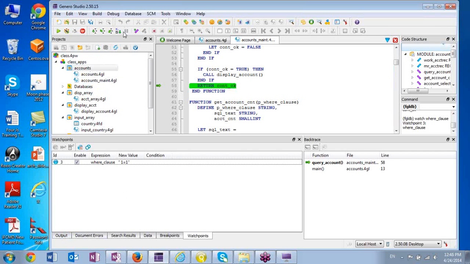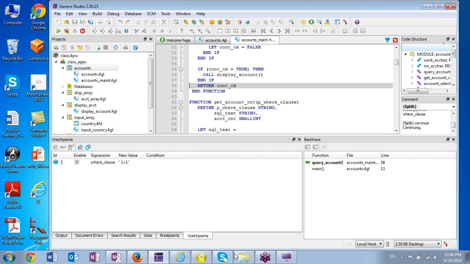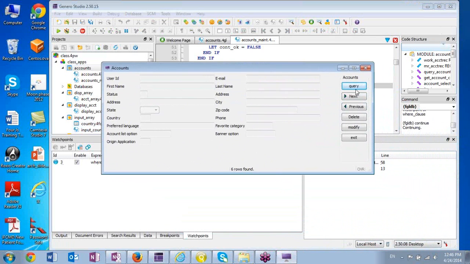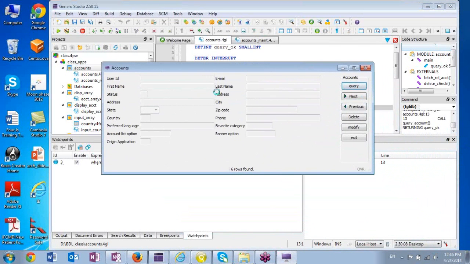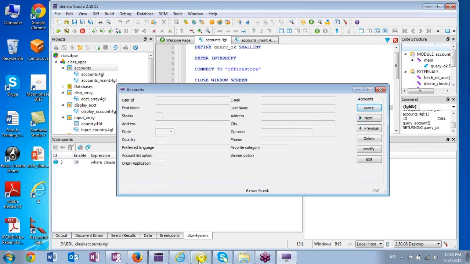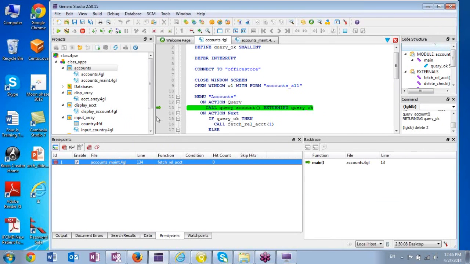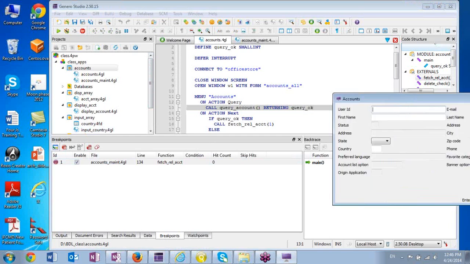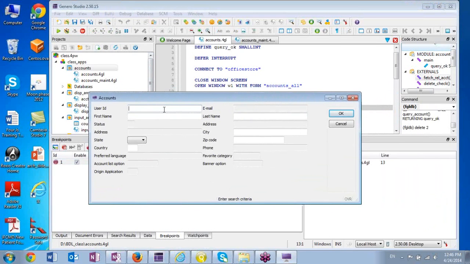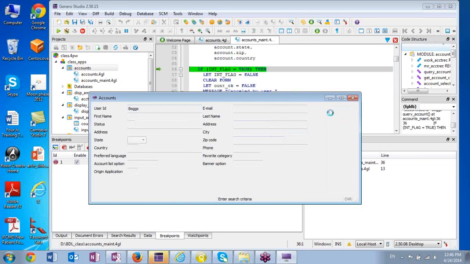All right, so let's just go ahead and continue here. So again, it's waiting for us to do something. So I'm going to do a query. And that's still waiting on me to do something because I've got this breakpoint up here. I'm going to get rid of that breakpoint. Now I'm going to tell it to continue. And here again it's waiting for me to do something. So I'm going to type something in here, bogs, and click OK.